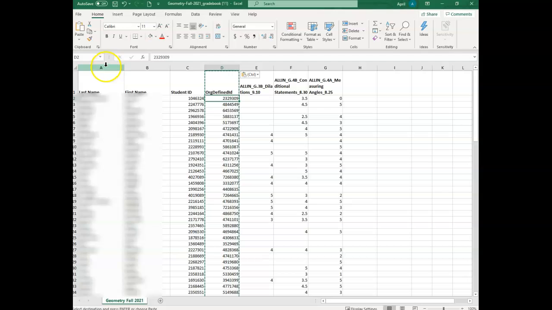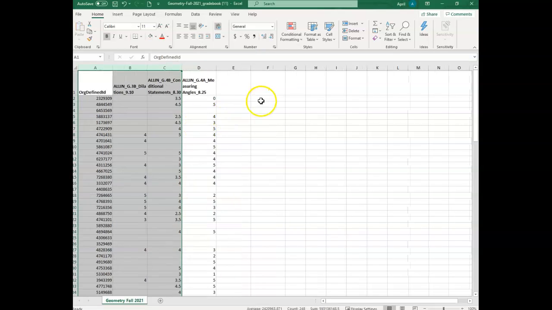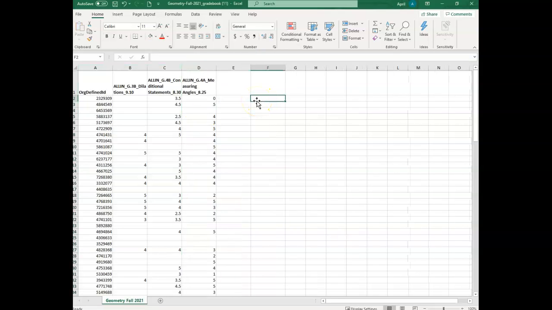So now we don't need the first, last name, or the student ID column. So we're just going to delete those. Okay, so now we've changed our grades. We have converted from student ID to org ID. And now we're just going to do the last little bit of things to be able to import our gradebook.